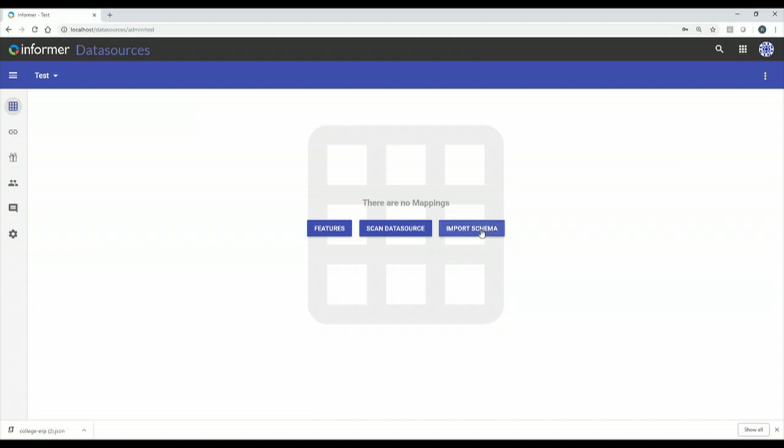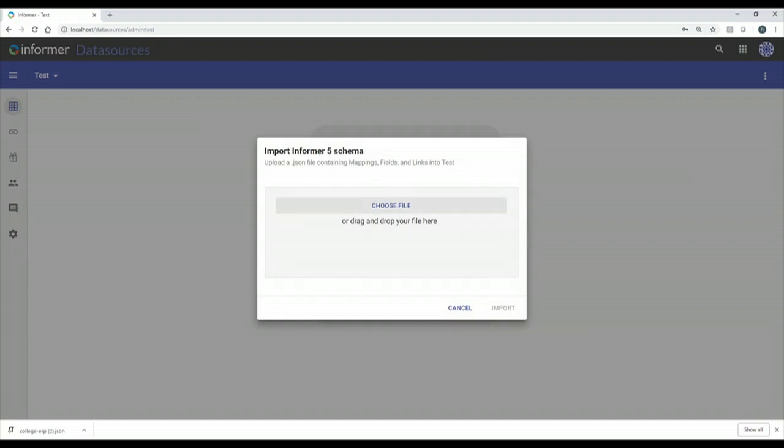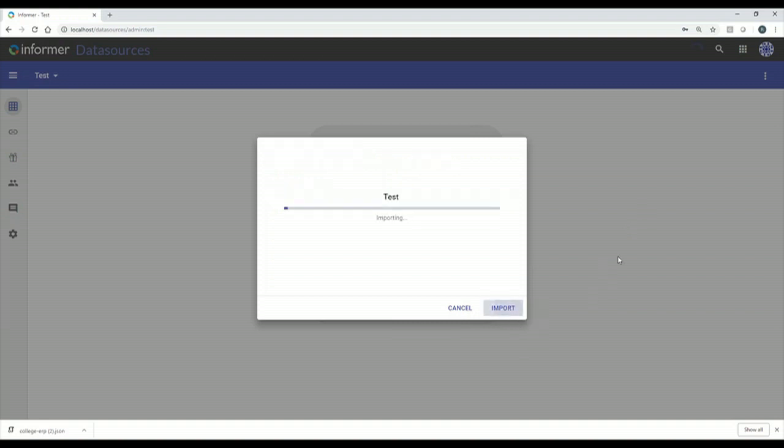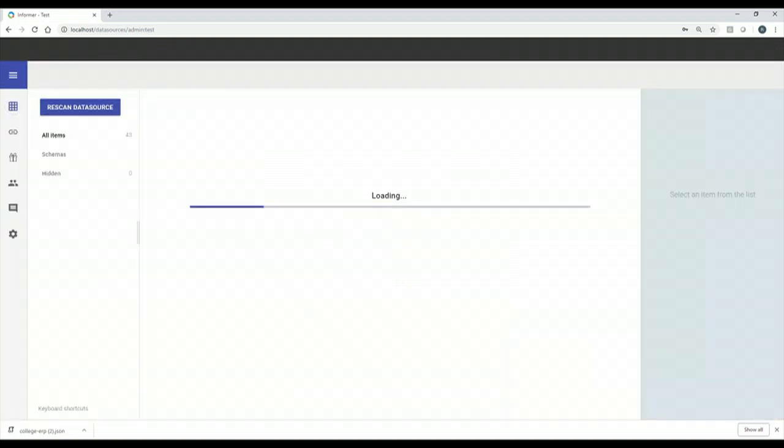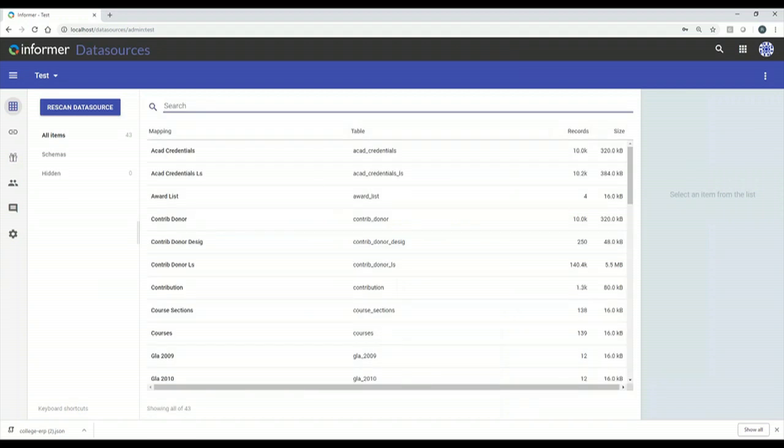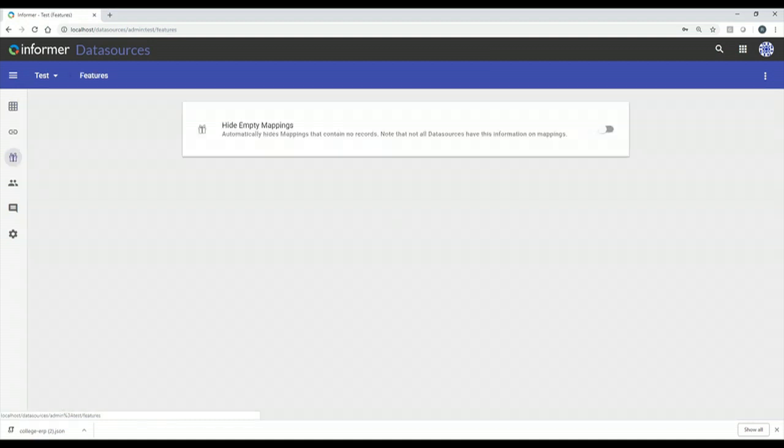If I click on import schema, I can choose my file, or I can just drag it into here. Then if I hit import, it's going to pull the entire schema into the new data source. So that's what the import export option is for. We've now covered creating a data source.